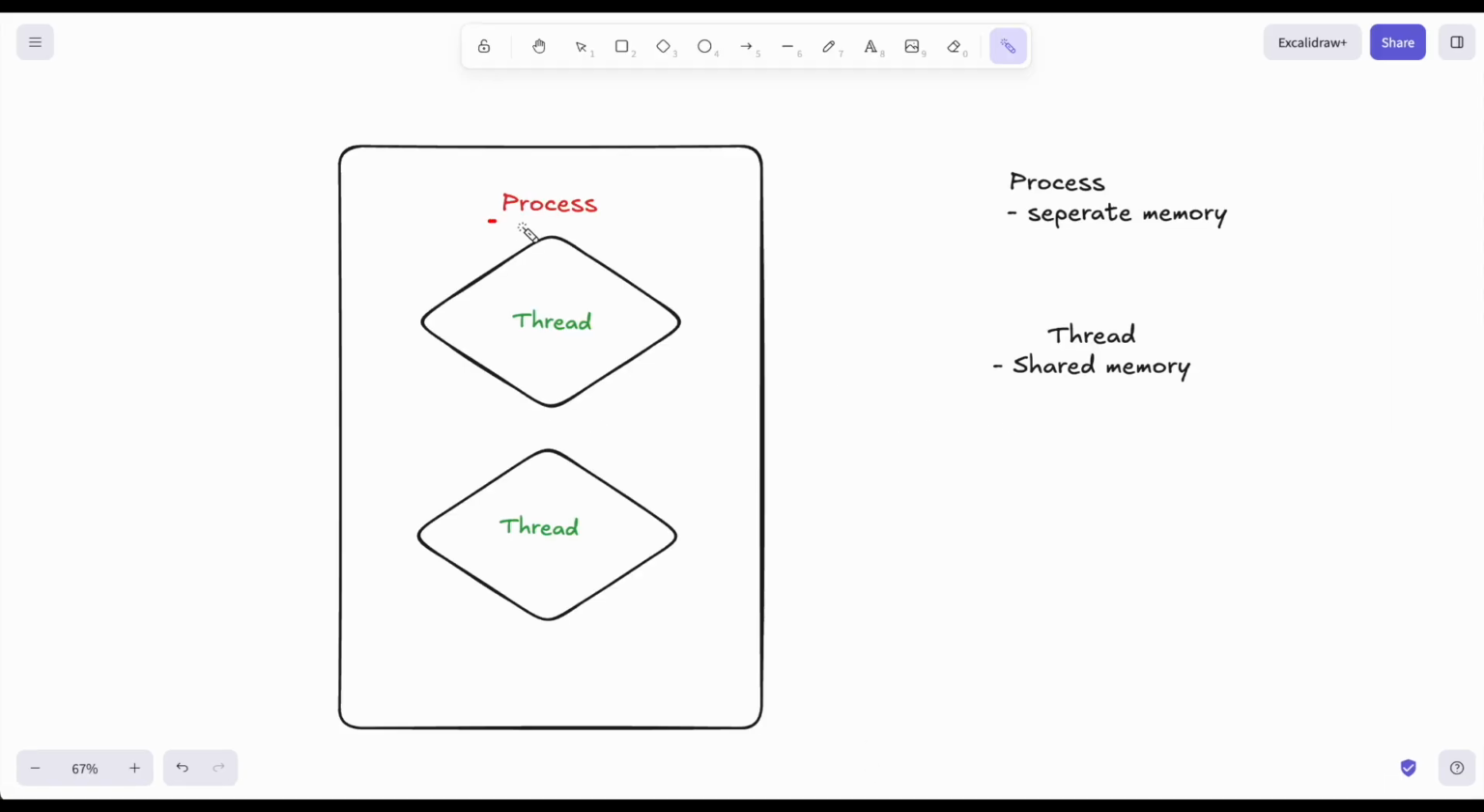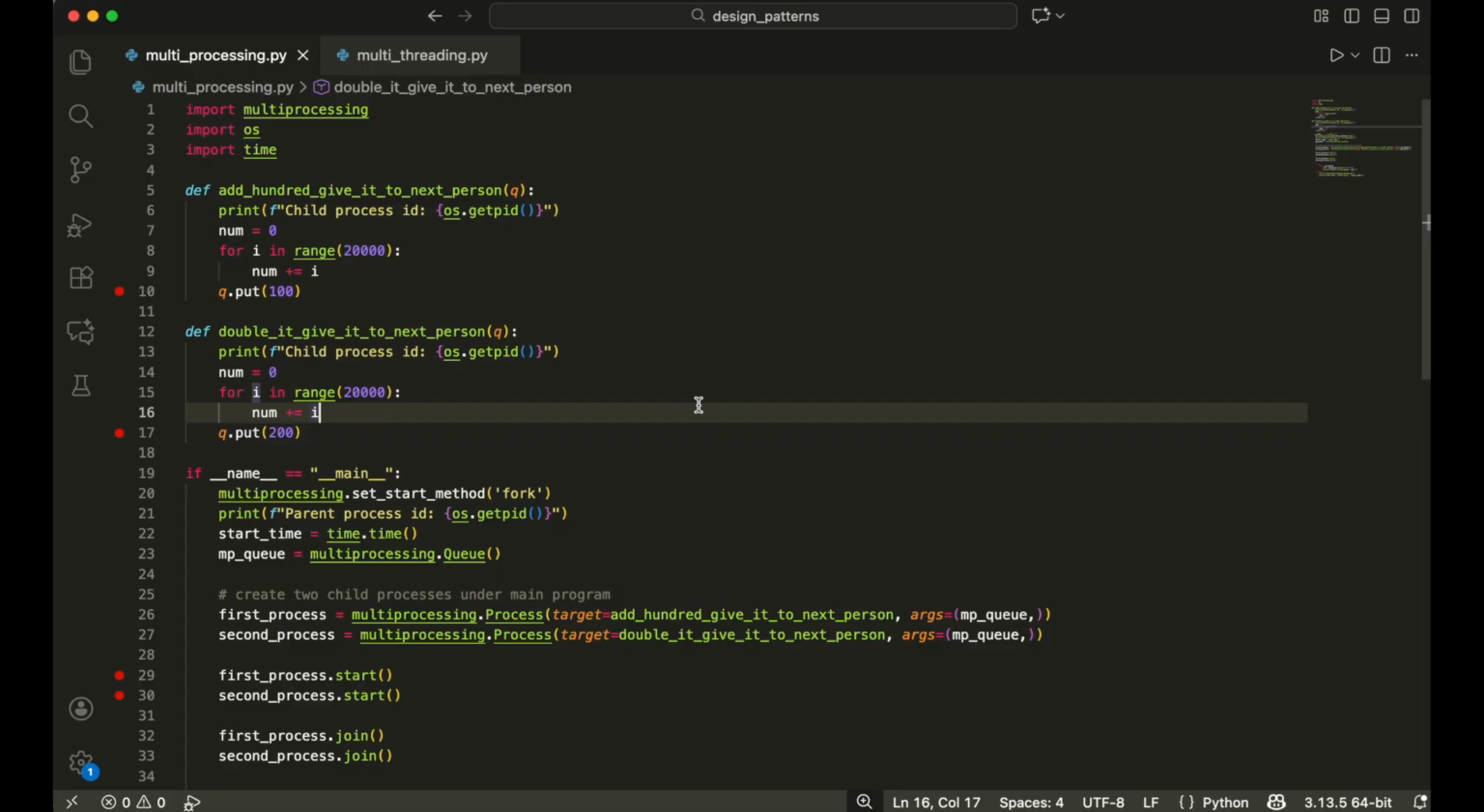Let's begin. A process and a thread are both independent sequences of execution. A process will contain multiple threads. The major difference between the process and the thread is that the process will have separate memory and the thread will run in shared memory. Okay, now let's look at the code.